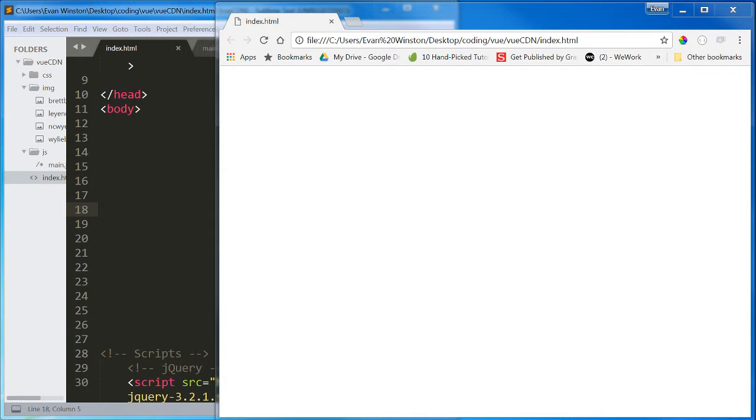Now, normally Vue Router is part of a more complex project structure, a more complex file tree, which we will see a little bit using the Vue command line interface in the next video. But it can be experimented with using a CDN, just like the Vue CDN.